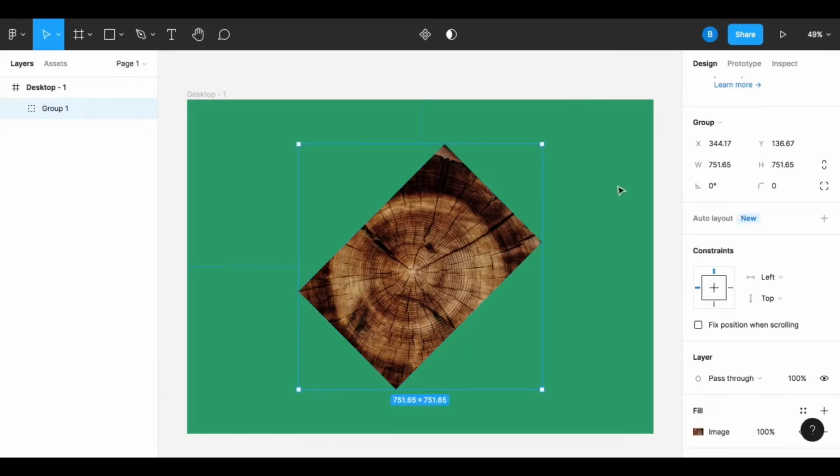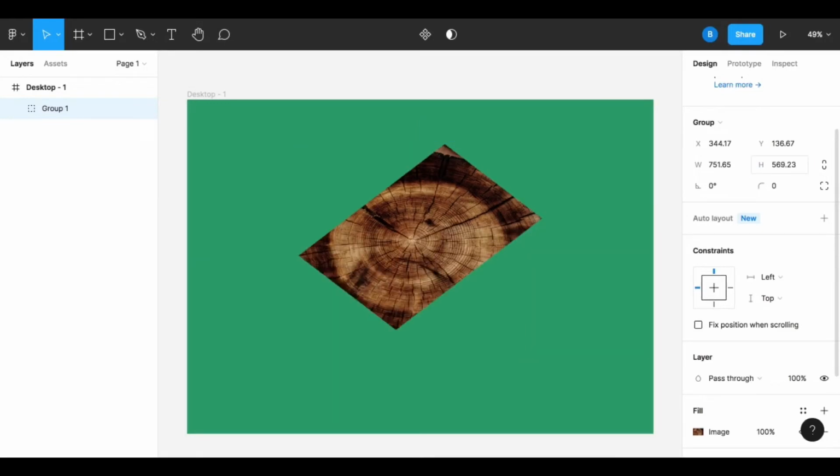Then when you are done grouping your image, you come to the height. Then you change that to 75.73. Then we have our isometric image.